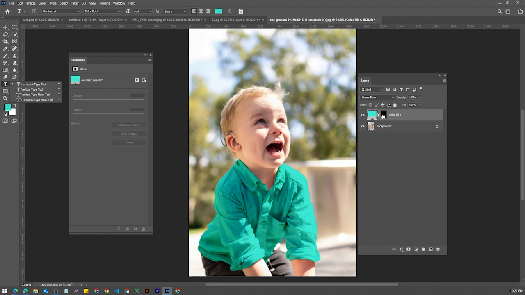Okay. So let's talk about the text tool.